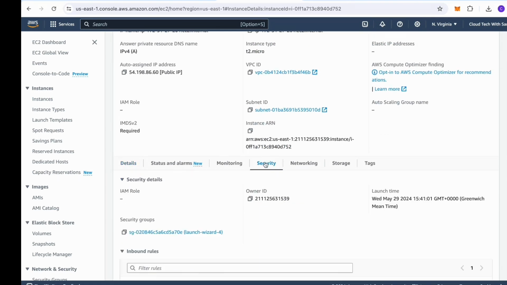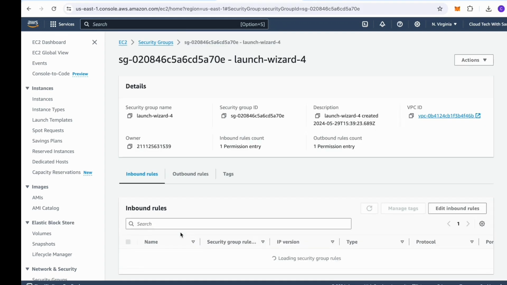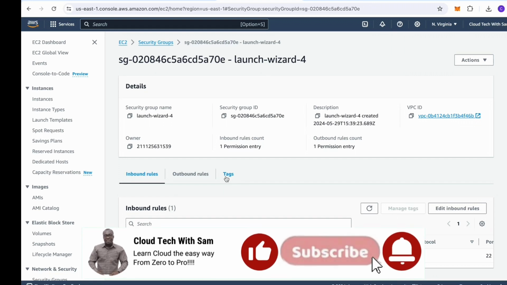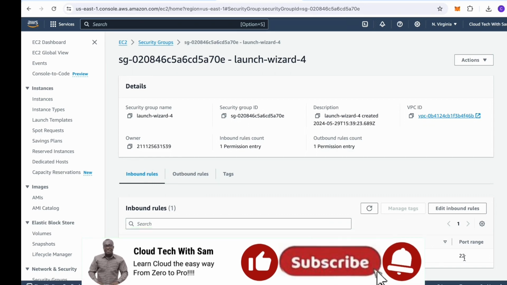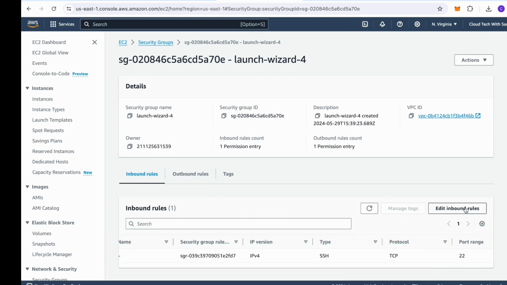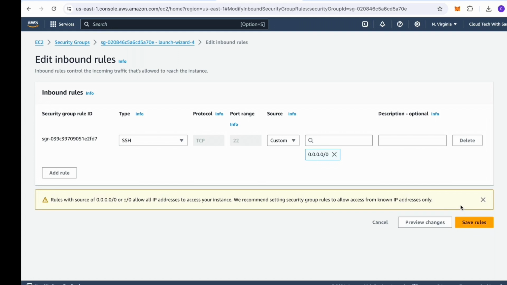And go to security. You click on SG, this one. Okay, so as you can see, it's only allowed port 22. Click on edit inbound rules. Now in the inbound rule, it's only allowed SSH.